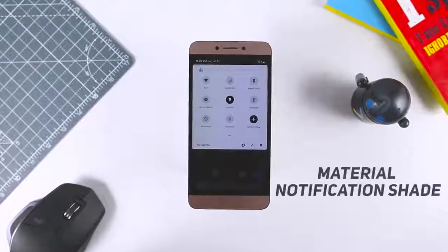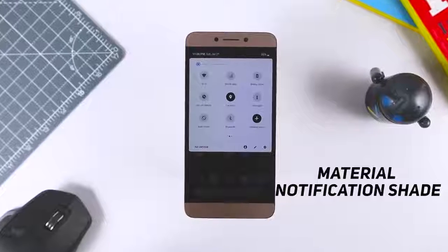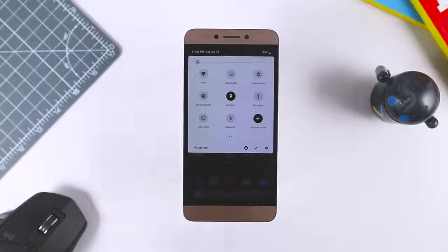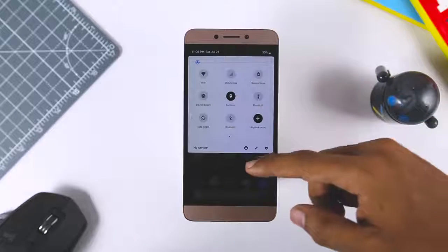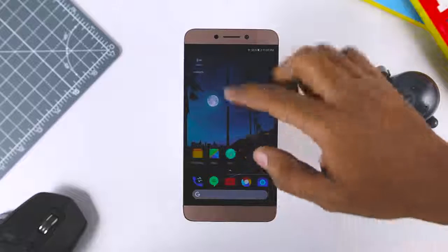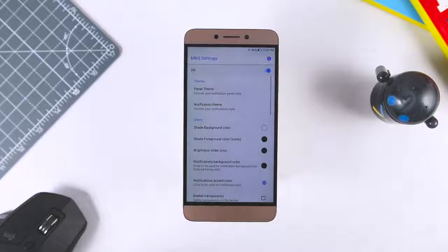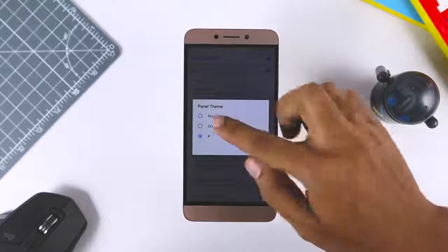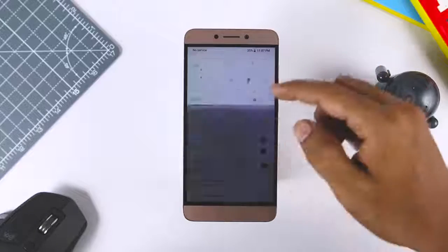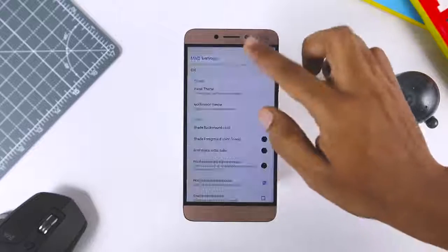Material Notification Shade is an application that uses gesture detection to overlay the generic notification shade with a more configurable one. This app does not actually override any parts of the original notification shade implementation, so the original is still there. The application utilizes a notification listener service, which lets the application intercept existing notifications and present them to you with the customization options that you applied.